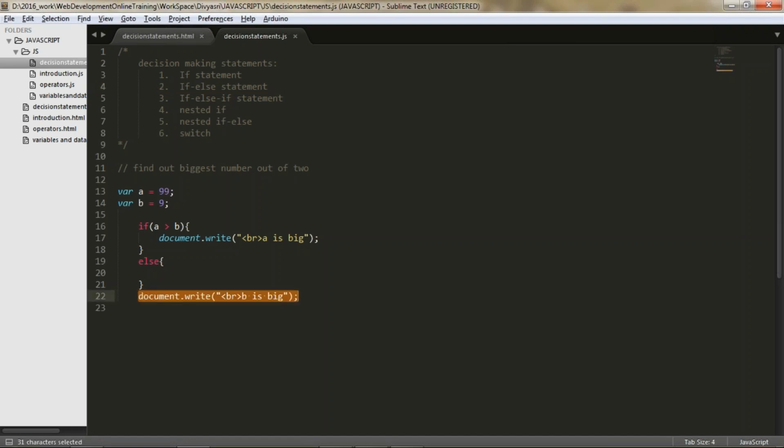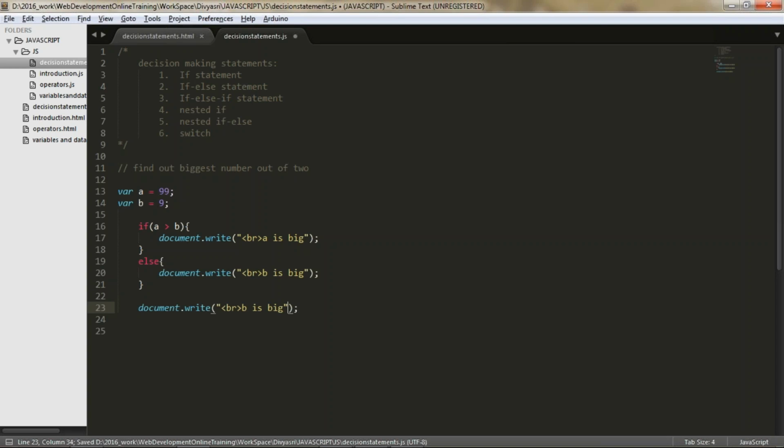So for this purpose, I'm going to take this one and place it here. Now after this, I want to place something. This is the end of the program, just for indication purposes. This line will be executed whether the condition is satisfied or not. In both cases, it will show the output.